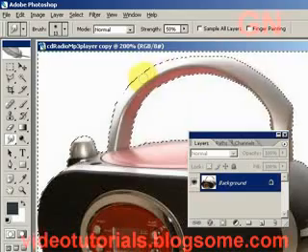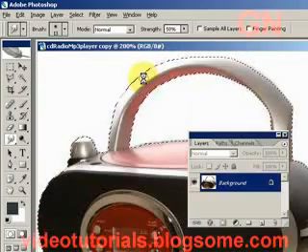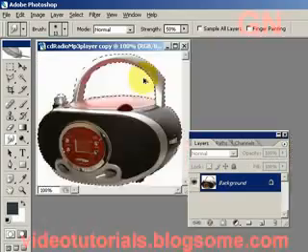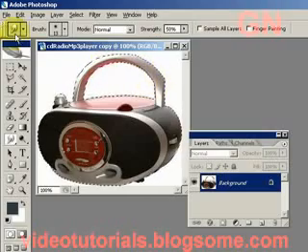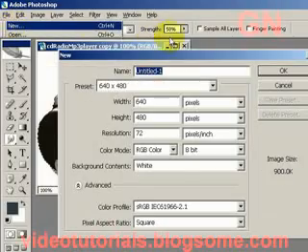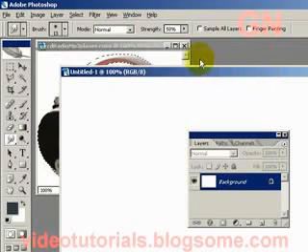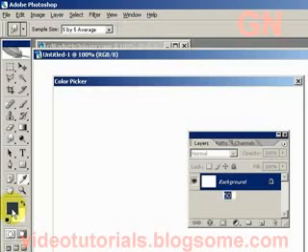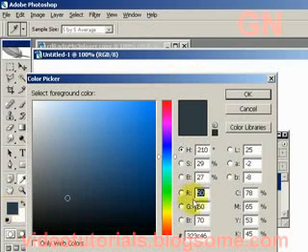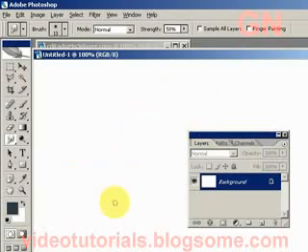Press Shift Ctrl I to invert current selection. Press Ctrl Alt minus to zoom out. Now select File, New. Select Width 640, Height 480. Then click OK. Click on the foreground color. Let's select color red 50, green 60, blue 70, and click OK.